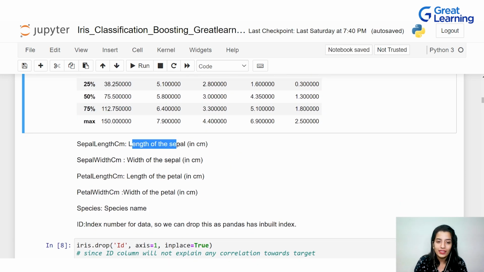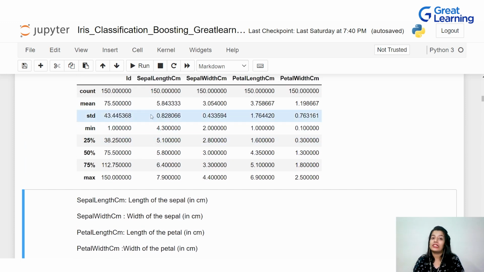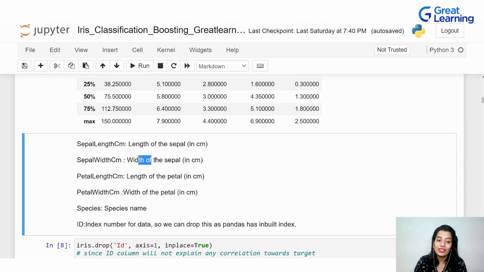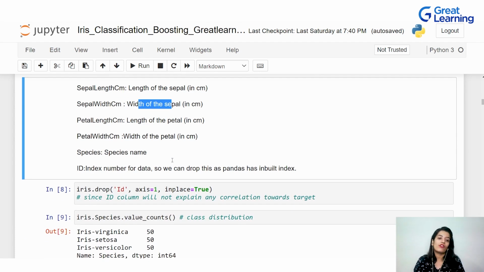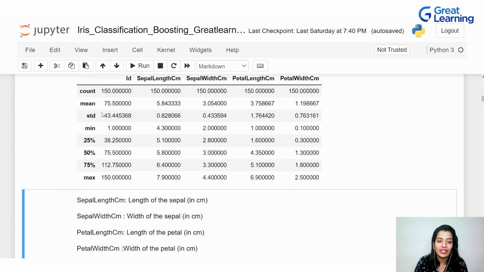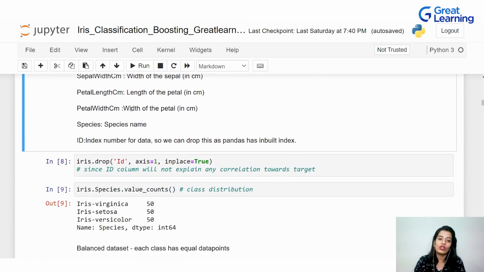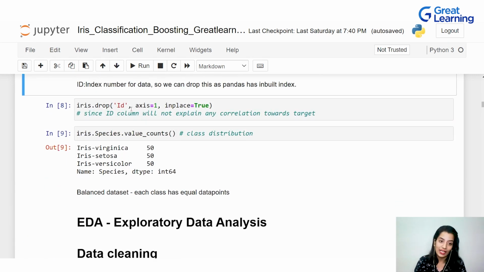This is the sepal length, the length of the sepal, and this measurement is in centimeter. Sepal width, the length of the petal, the width of the petal, all of these measurements are in centimeter. Then the species name, and ID is nothing but the index, that is a unique ID.